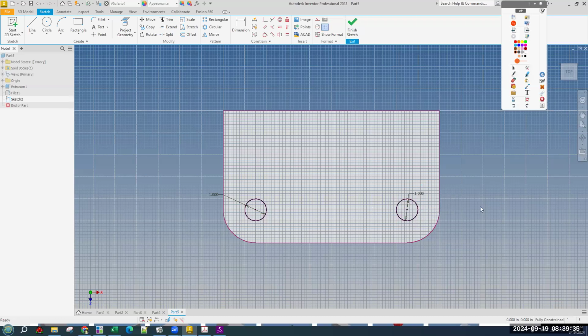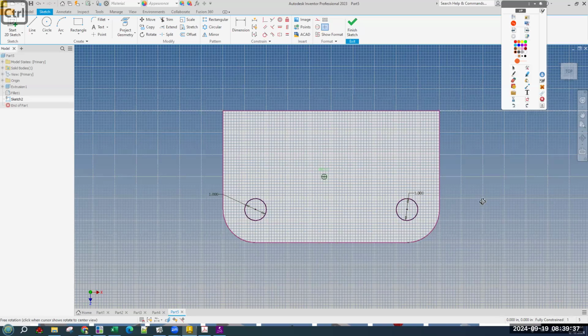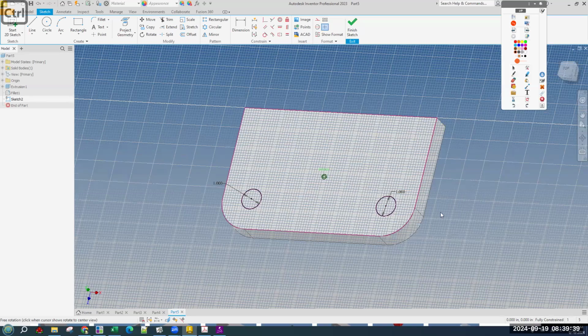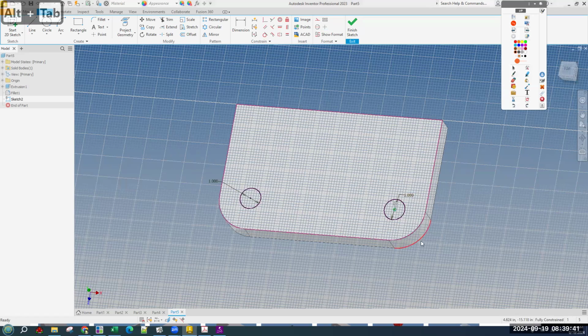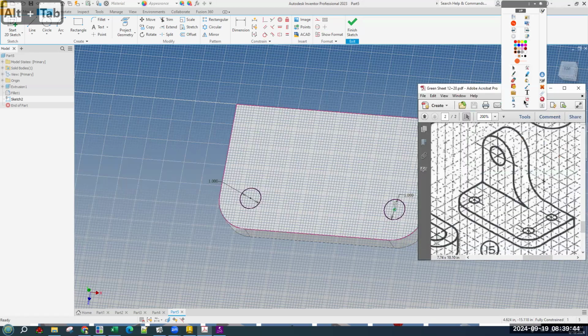Okay. So we need circles that are each 1 inch diameter and share the same center point as the fillets. It's the 2 front corners. Okay. You have to look at it from a 3D.